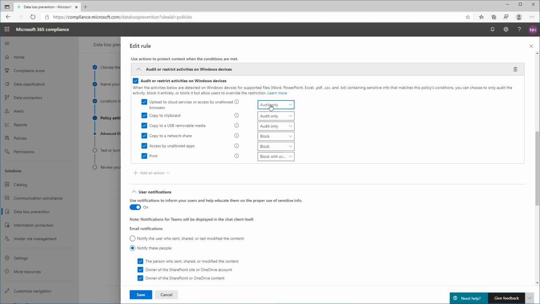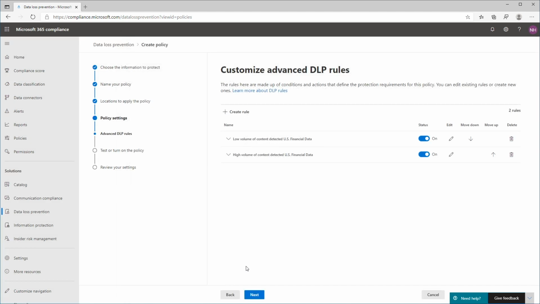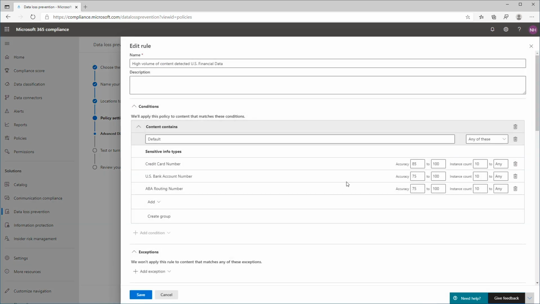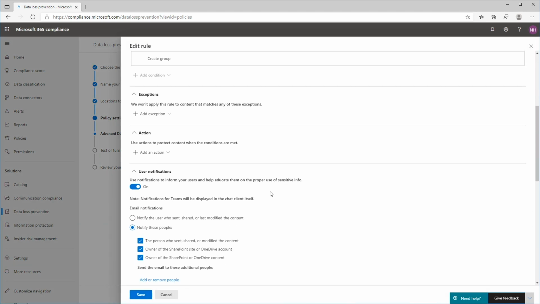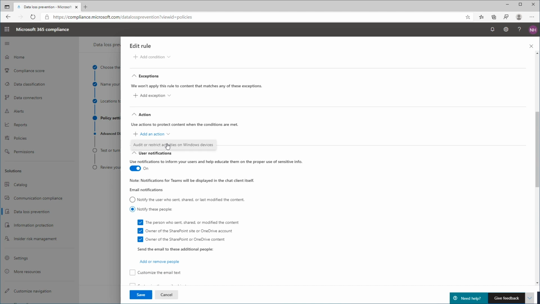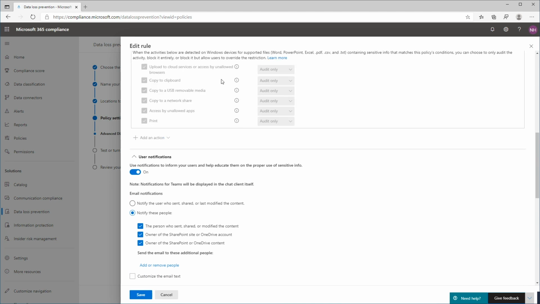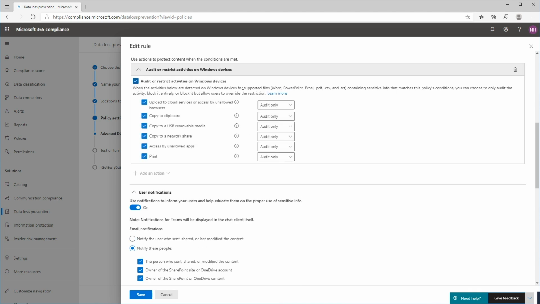Now, I'm going to go back and set a few more options. That setting was specifically to trigger if a low volume of financial data was detected on a device. Next, I'm going to set the same settings for when a large volume of financial data is detected on the device. The instance count can be set manually for both low and high volumes of data, and you can always add to the default sensitive information types, which are credit card, bank account, or bank routing numbers. Since this rule is for high volumes of data, I'm going to make it a little more restrictive.